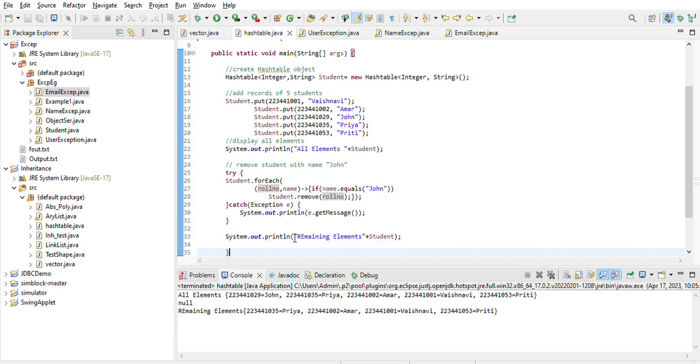Then after deletion of student record with the name John, we have to display the remaining elements in the student hash table. So this is the value. So after executing this particular, we will get first all 5 records. So first is John, then Priya, Amar, Vaishnavi and Preeti. So these are the records of 5 different students.